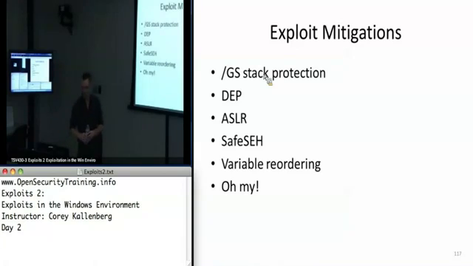Okay, so before I move on to exploit mitigations, does anyone have any questions about those general attack vectors I just discussed? Anyone have any questions about the exception handler overrides? Okay.